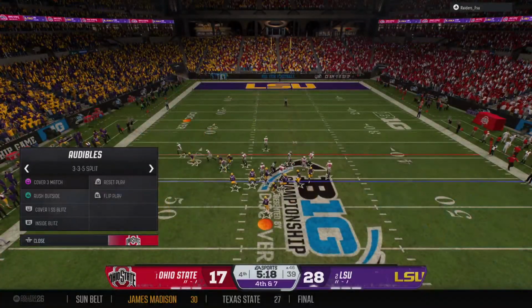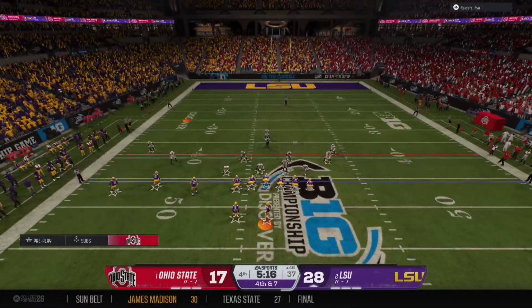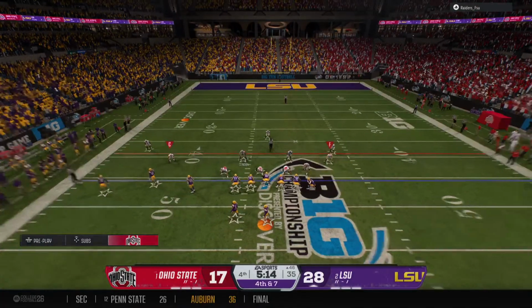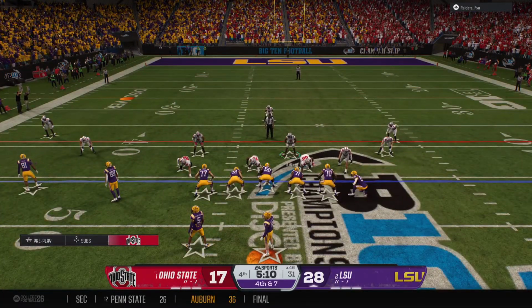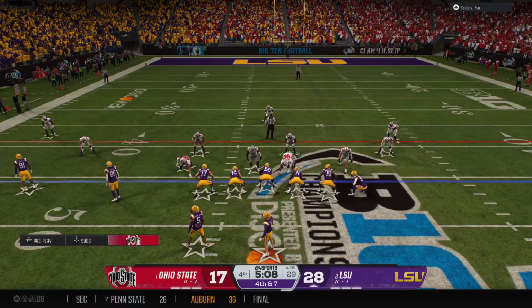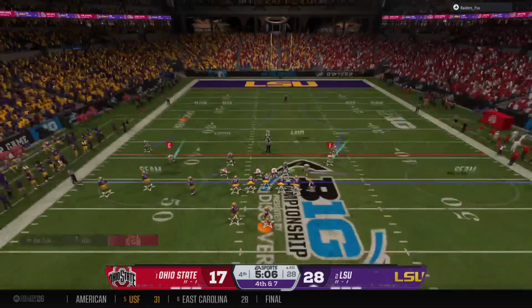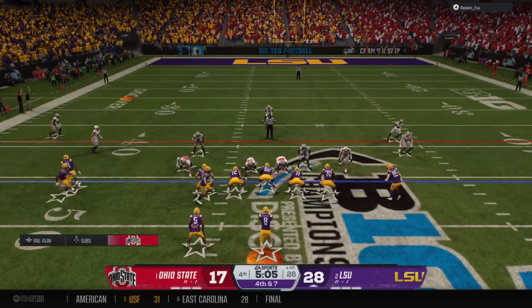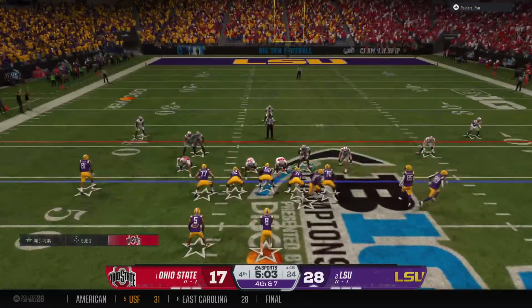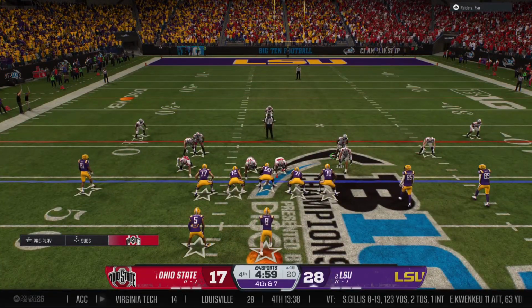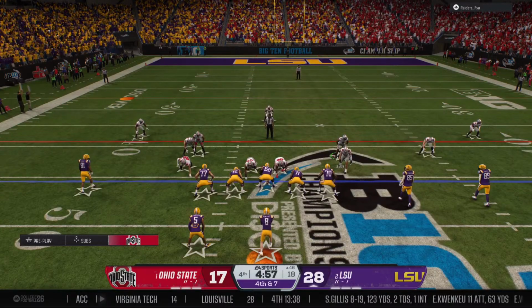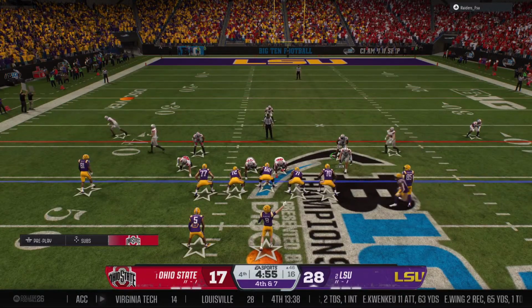Well, that's the drawback to this play. Even if somehow the quarterback pitches it, he's not immune to this big hit. In this case, he kept it and absorbed it anyway. Receiver in motion now.